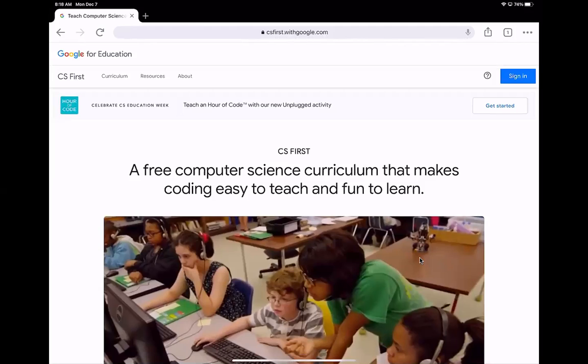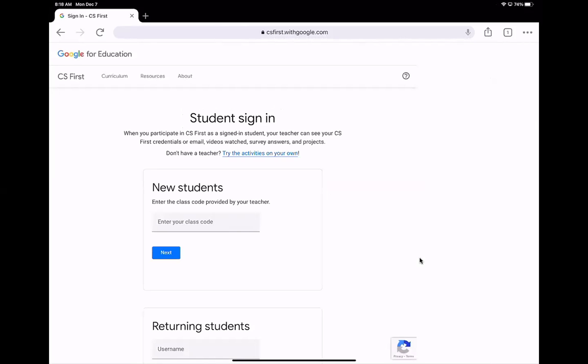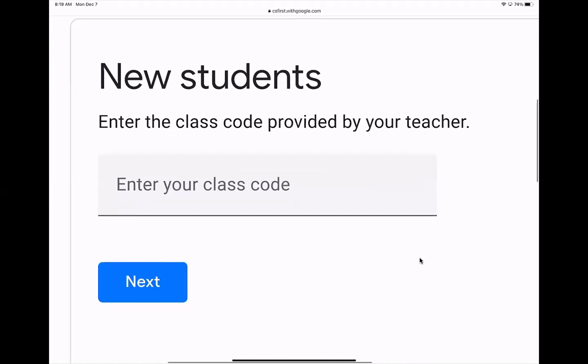Okay. All right. So in the top right-hand corner, please click on sign in. And then select the option for I'm a student. And then we're going to treat you as though you're a new student. So this is where we're going to go in and enter a class code. We're going to need to pull that up in the back of the room on Mrs. Schultz's computer.